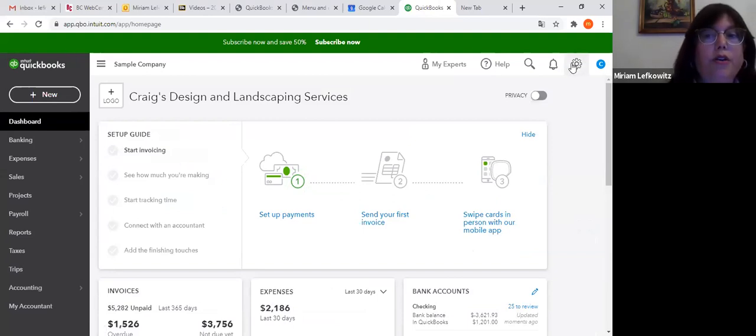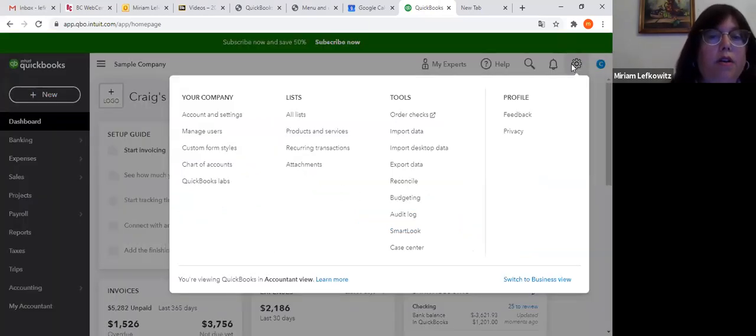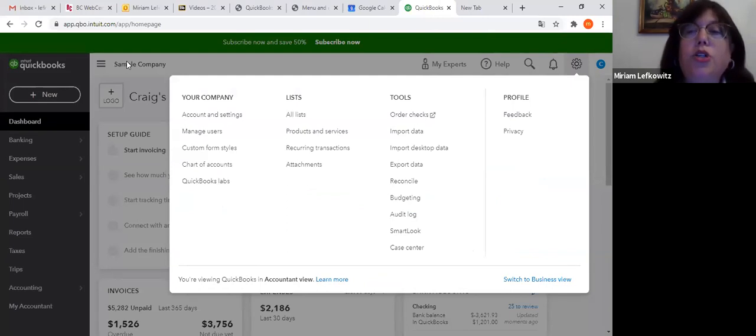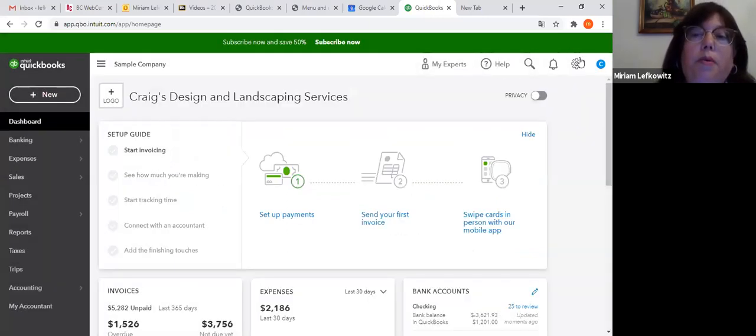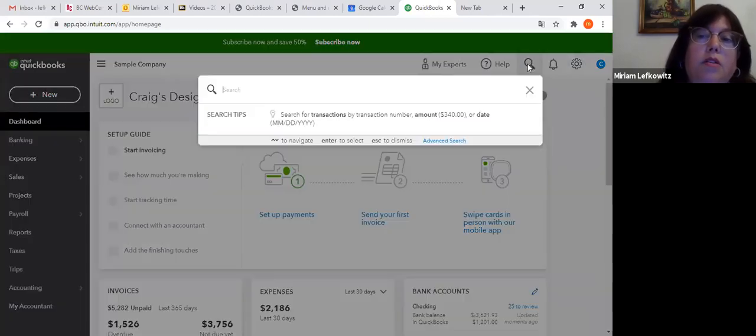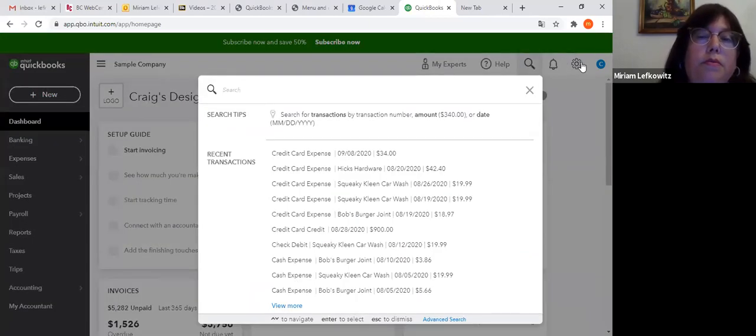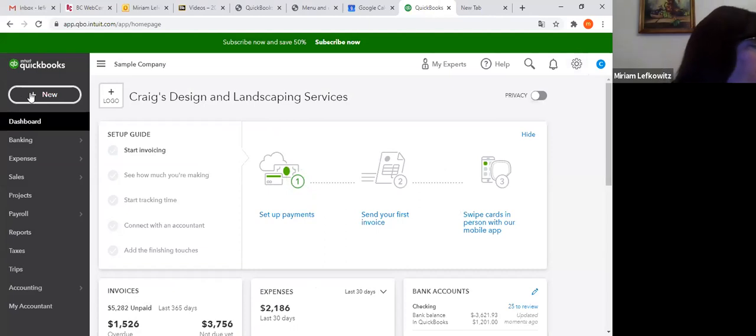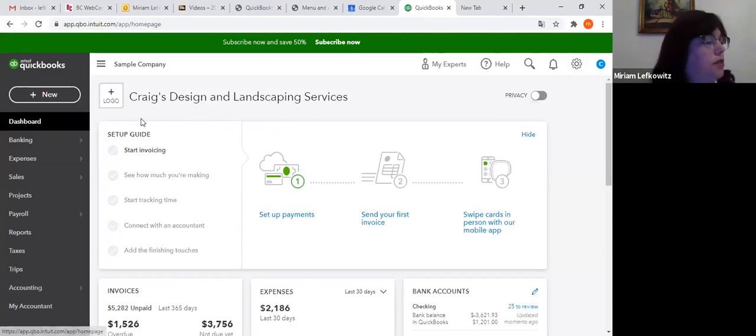Okay, so this is your gear icon, the plus icon, which I showed you right here, and the search icon. Those three are chapter 1. So gear icon, search, and the plus. Okay, gear icon and so on.